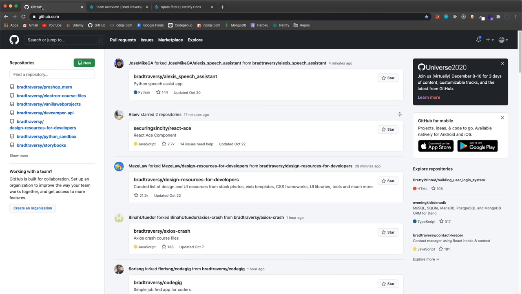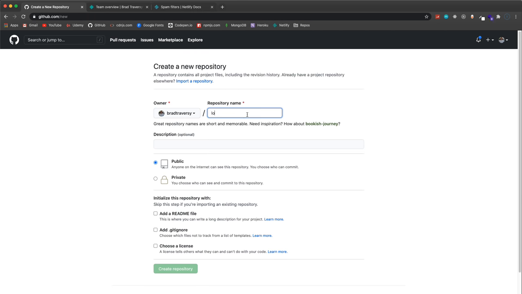Now we want to create a GitHub repository. So log into GitHub, new repository. We'll call it Laruki-website. And description, we'll just say cloud hosting website. And create the repository.